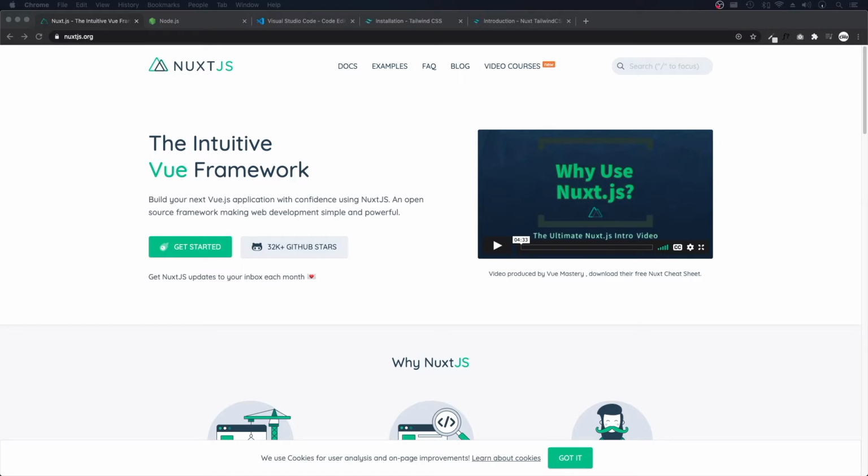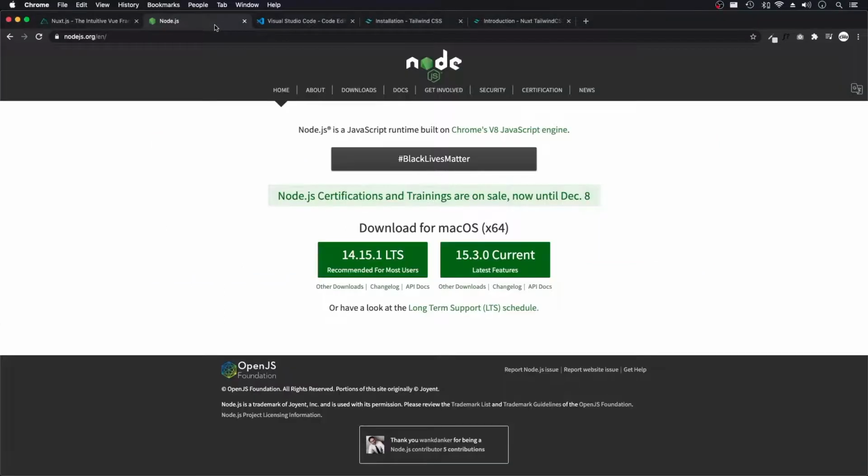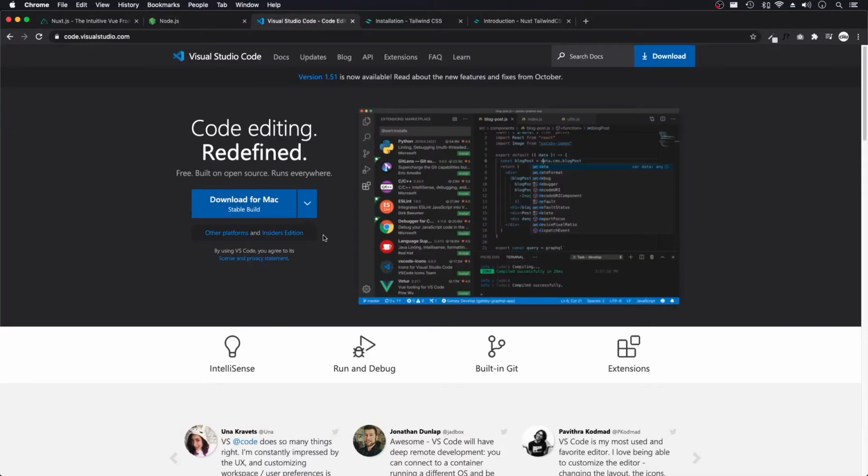A couple things you should know before we start. You should have Node and npm installed. I'll be using VS Code as my code editor.